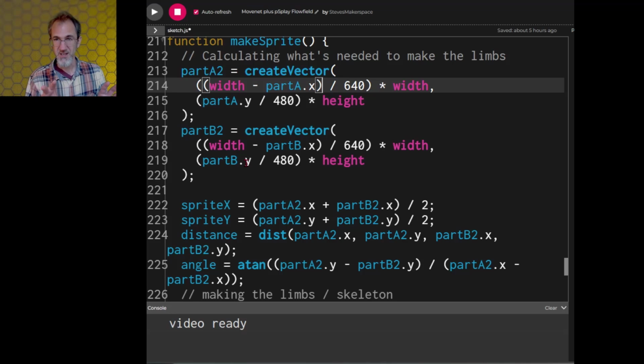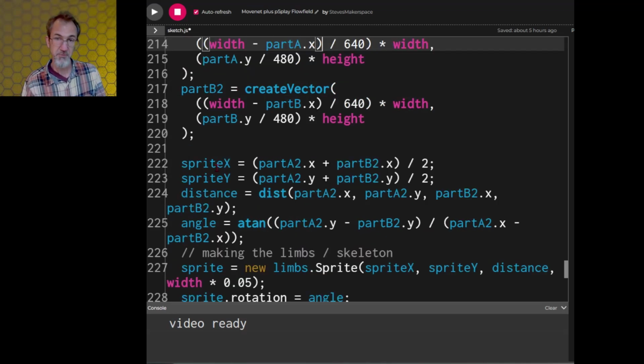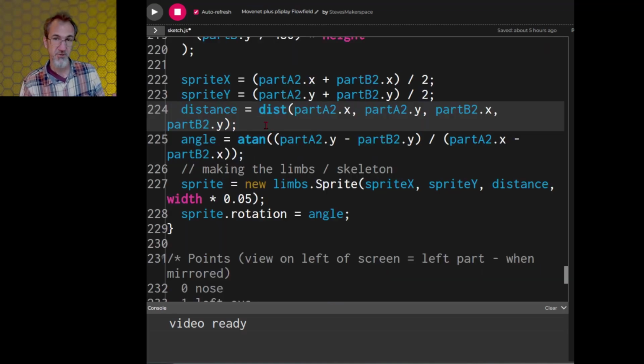So I need to emphasize that these sprites are going to be rectangles. They're going to be drawn at the center point of that rectangle. They're not lines. So I have to figure out the middle of that rectangle, how long that rectangle is, and what the angle of that rectangle is. So this part here, sprite X and sprite Y, is determining the middle part of that rectangle. I need to know the length of that rectangle that's going to be drawn, so I need to use the distance formula to get the distance from part A, X and Y, to part B, X and Y.